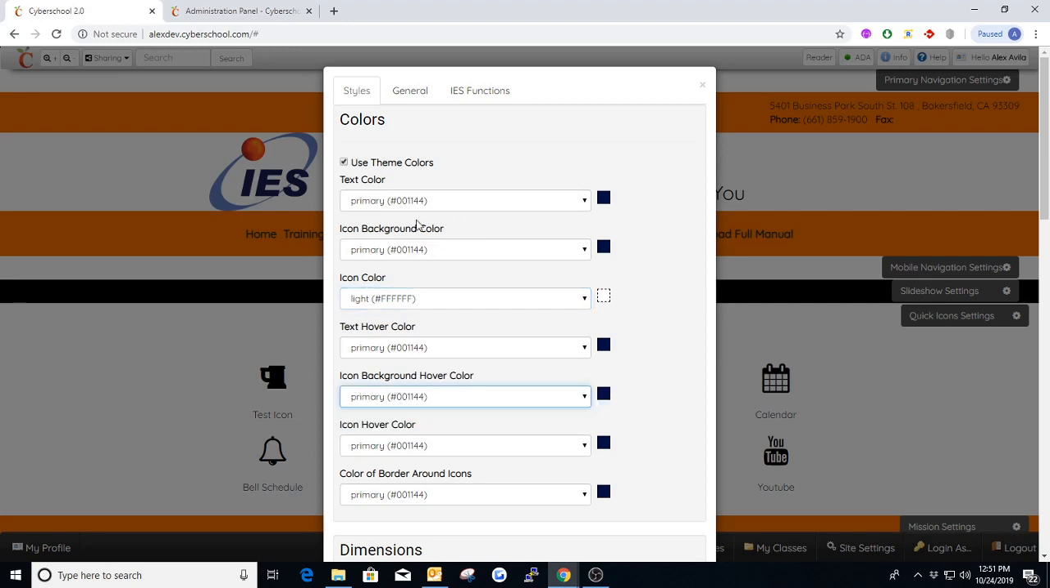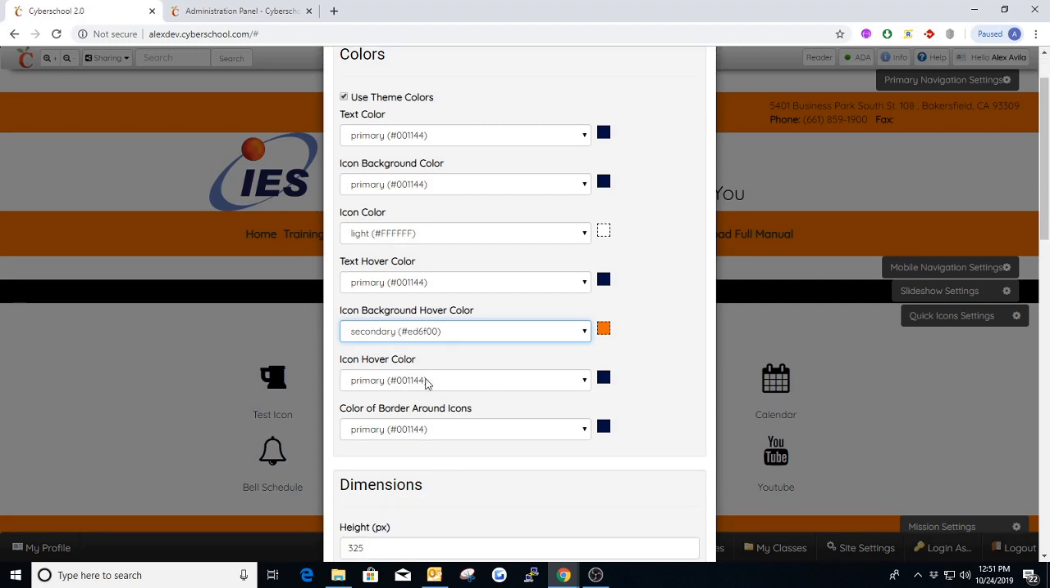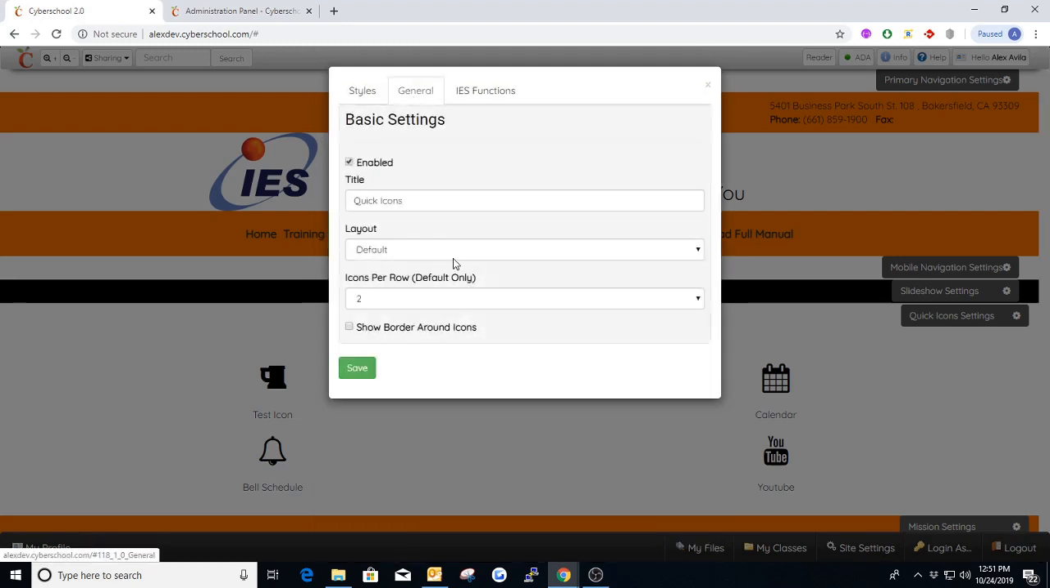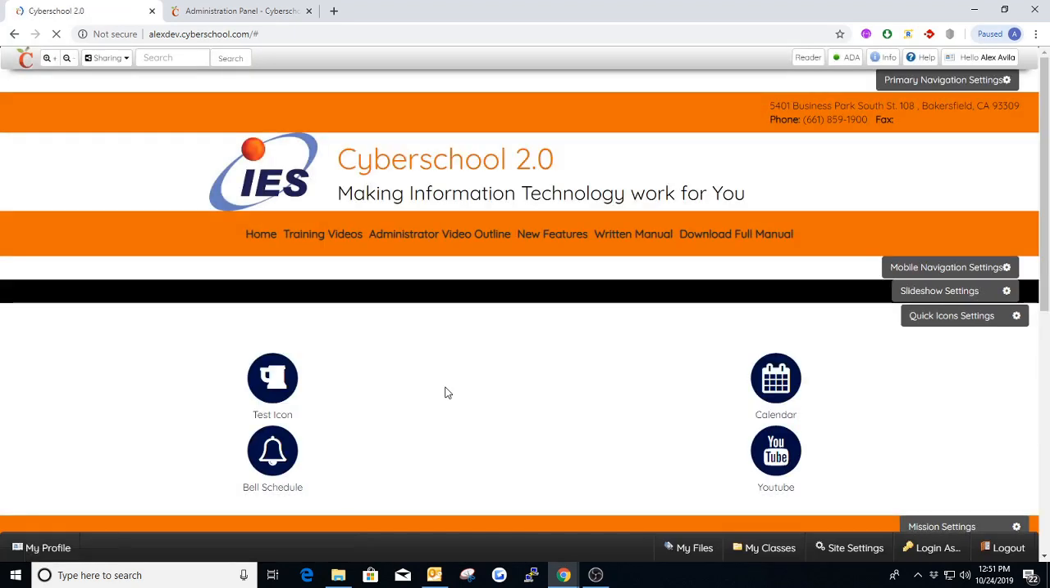Typically, you'll want this to be different from the icon background color, just so it looks different. So I'll just say secondary. The icon hover color, so whenever I hover over this, what's the actual color of the icon? And then the color of the border around icons. So before you saw that white kind of, or that blue kind of ring going around this, and that color is actually configured from here, if I want to change this. But let's go ahead and save and see what the new icons look like. Okay, and then hover over it, and you see the background gets that orange color there.